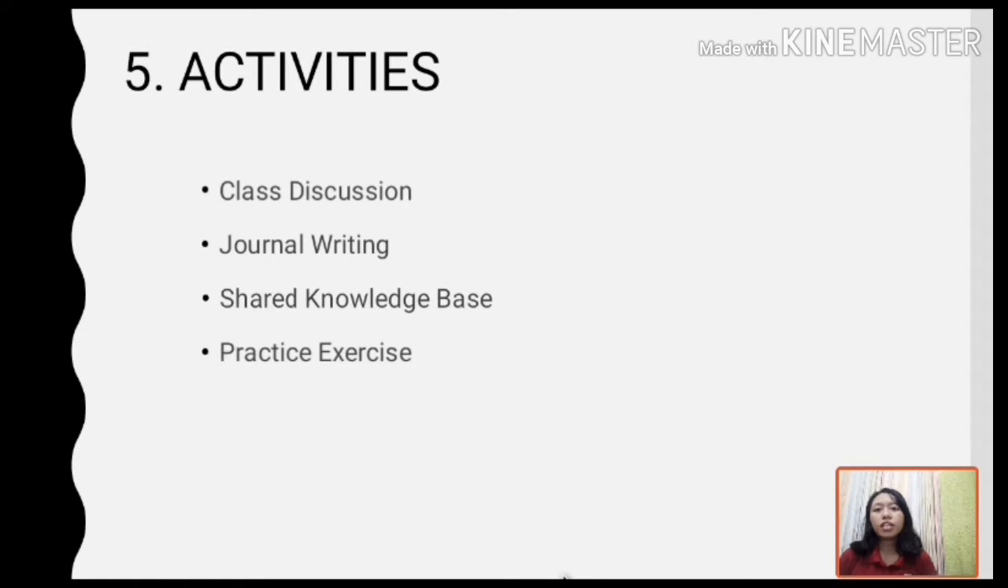The fourth is practice exercise. The tool used in this activity is in the form of a test or quiz, and so the student can do self assessment in pair and also do multiple choices individually.